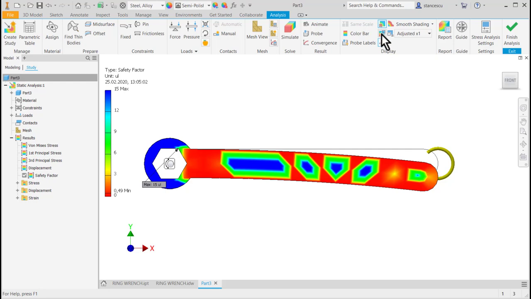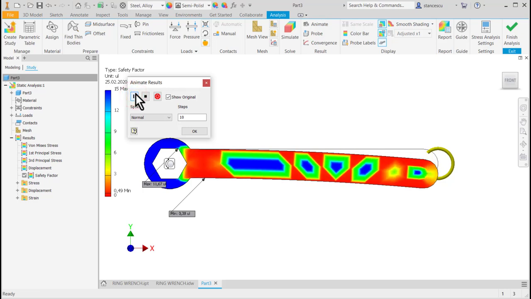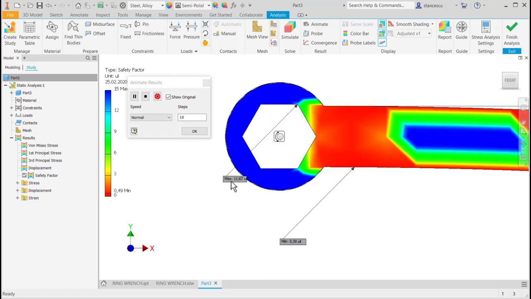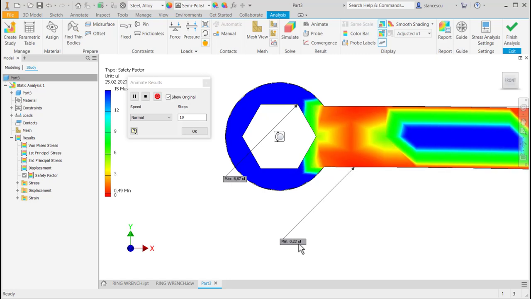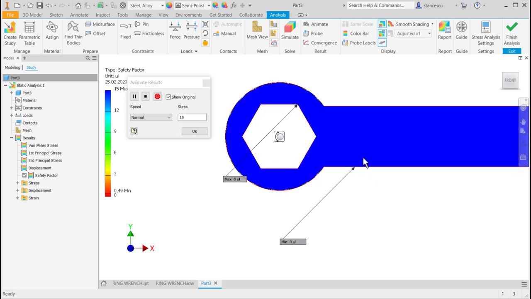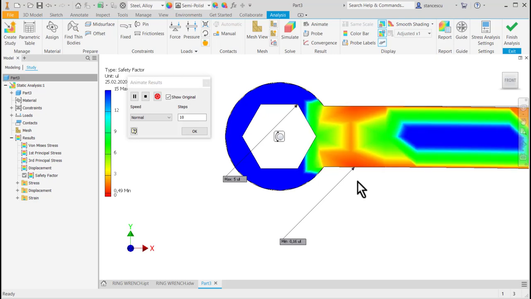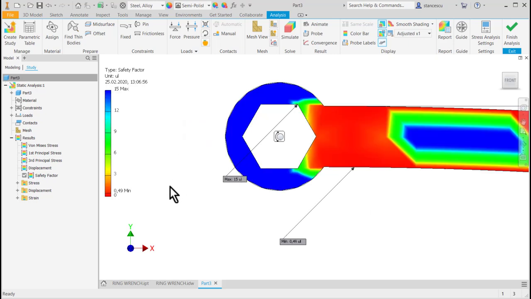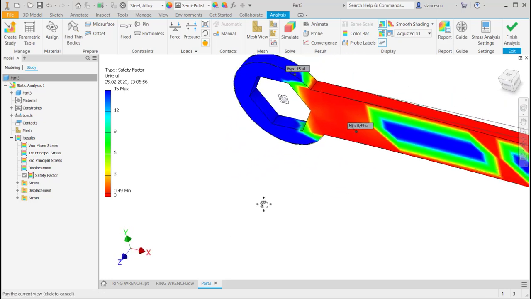Yes, so we have to add the minimum value of this factor, which is here, and we can animate everything to see what happens. You see the values, the modifying values of minimum and maximum. Yes, this is the place where this wrench will be broken. Oh, this is that we have to take care. Yes, what we can do with this part, this thin part?